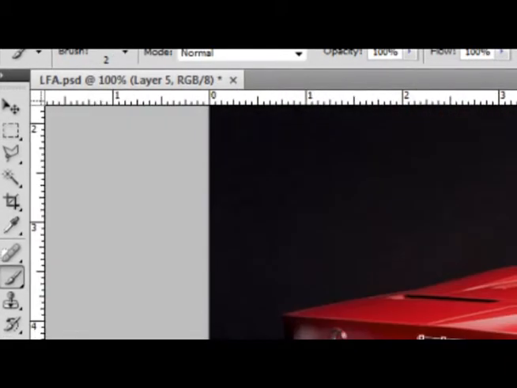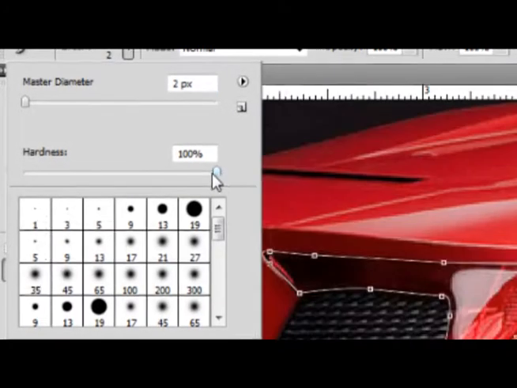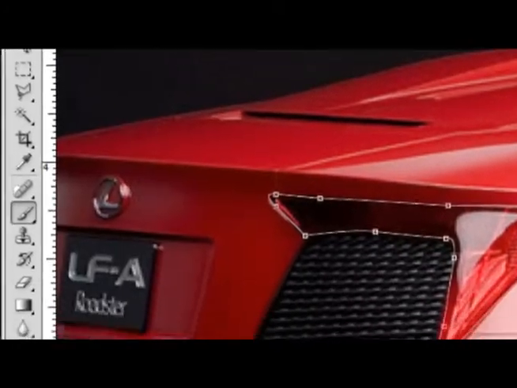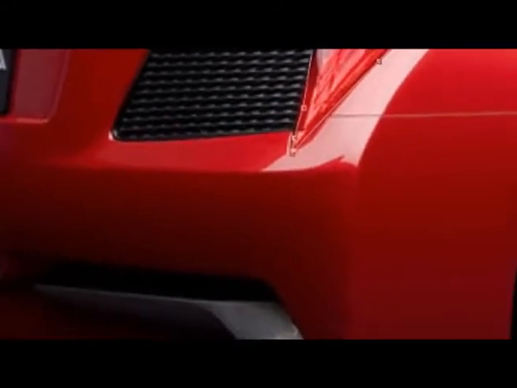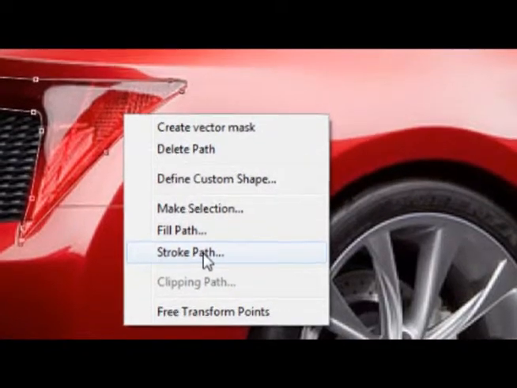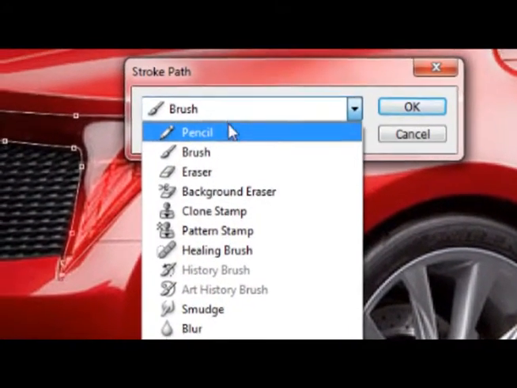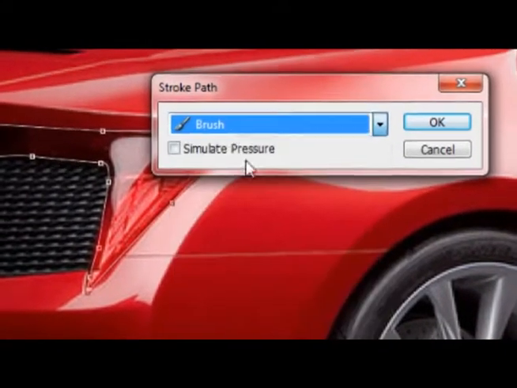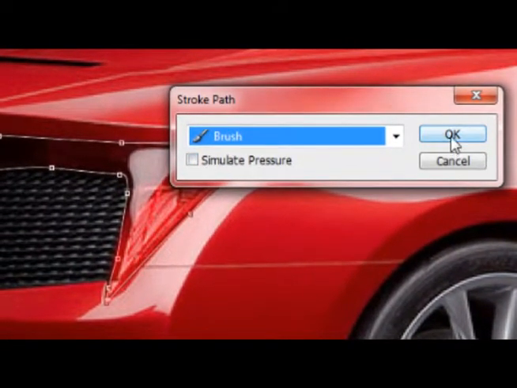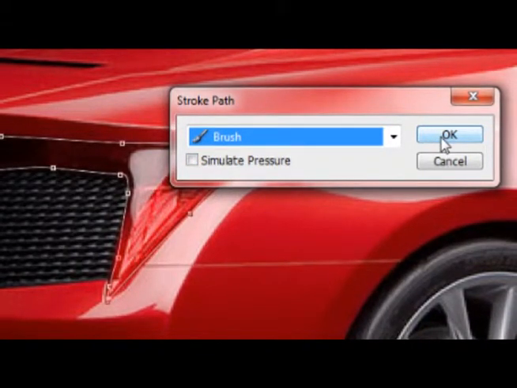All right, so we'll zoom in, and now that you have your brush ready, make sure its hardness is 100%, so that it's pretty sharp. You can change it, however. You use your pen tool and right click, and you go down to stroke path. Now that you're at stroke path, you go to the brush, if it's on a pencil or brush, whatever, you click brush, and make sure simulate pressure is off. I'll tell you about that later, but first, just make sure it's off and press OK.